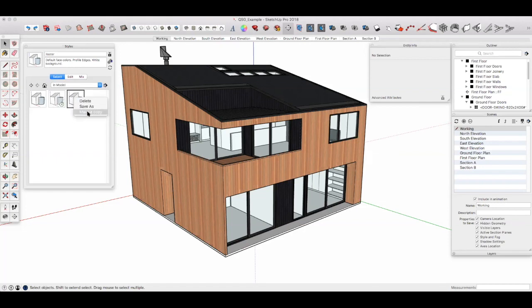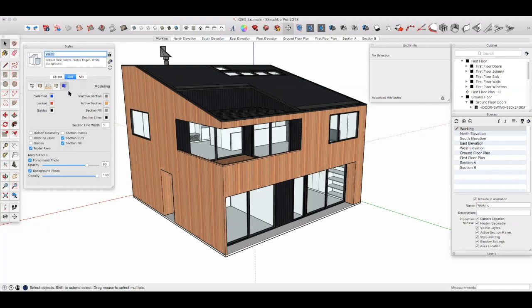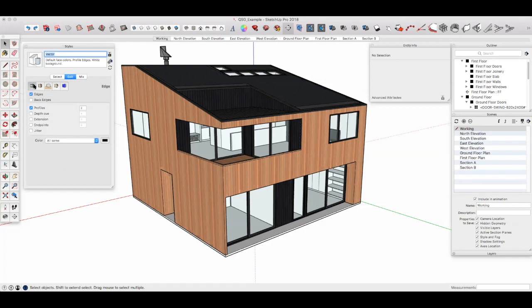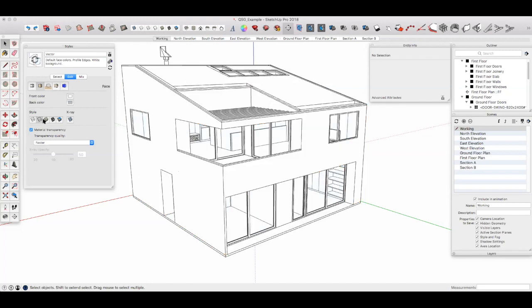Let's do another copy, and this time call it Vector. This is the style we're going to use for our line work drawings, like our plans and sections. And for this, we want to have thick edges to emphasize the cut planes in the model. As before, let's edit this style. We go to Edit. Under Edge Settings, this time we want to have Profiles ticked. Give them a thickness of 1 for now. Under Face Settings, change this to a hidden line style. So we just want black and white, like this.